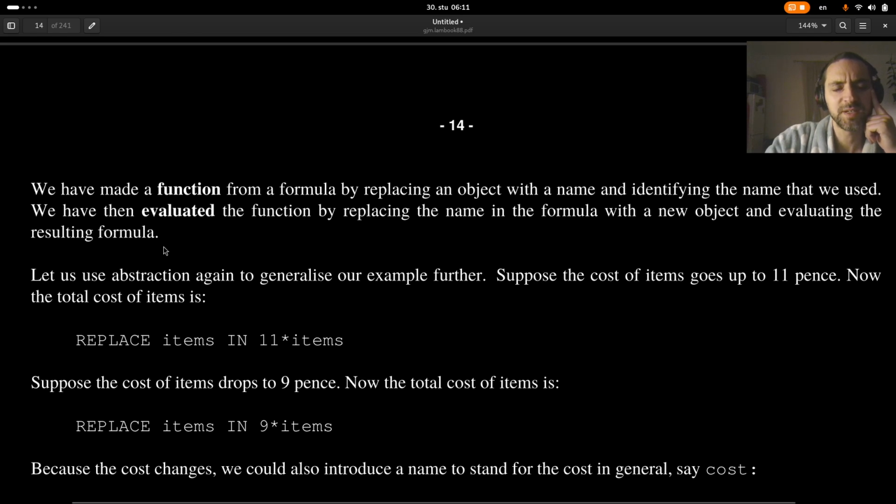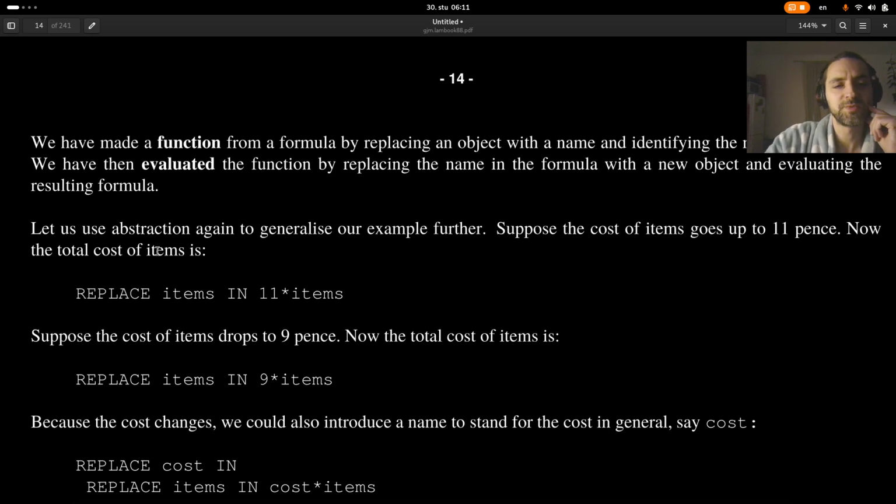We have made a function from a formula by replacing an object with a name and identifying the name that we used. We have then evaluated the function by replacing the name in the formula with a new object and evaluating the resulting formula. Let us use abstraction again to generalize our example further.